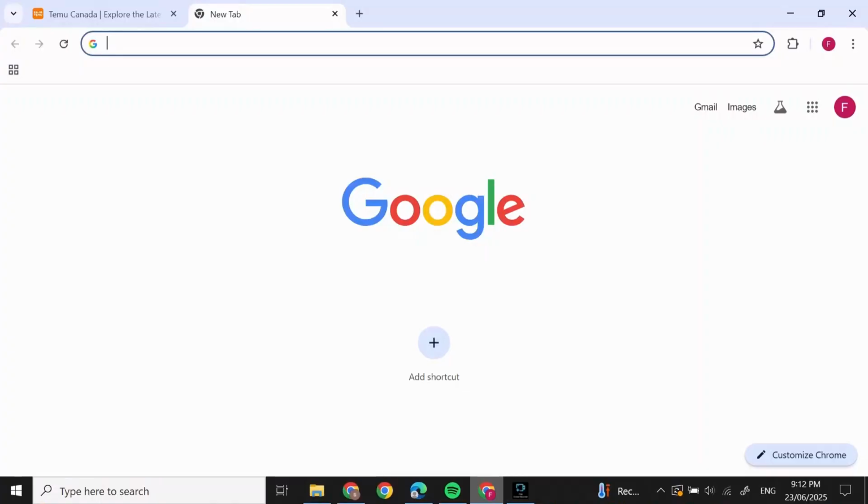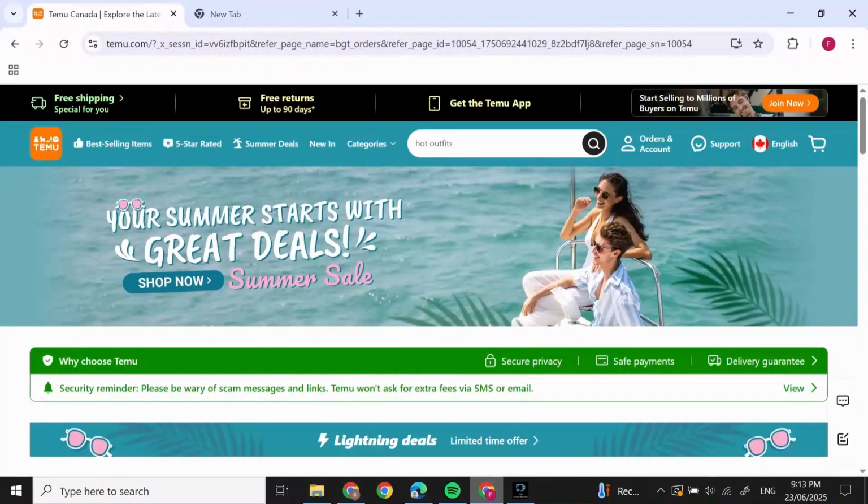Let's jump right in. First, open Temu on your device. Search temu.com in any browser. Then you'll find Orders and Account at the top. Simply click on Orders and Account at the top in the dashboard, which will open this kind of page.